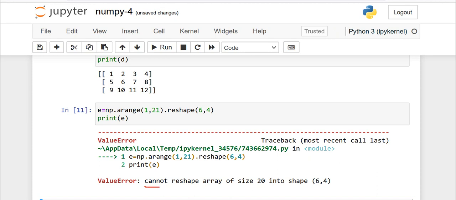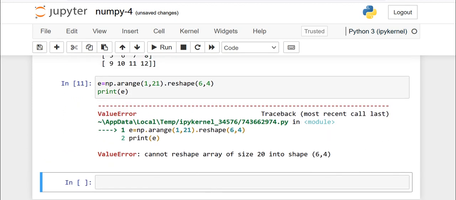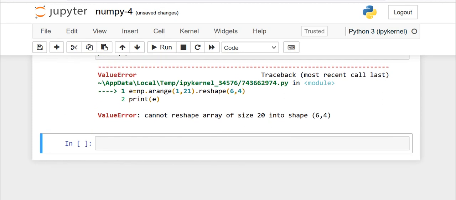So here, what it is saying is: cannot reshape array of size 20 into shape 6 by 4. 6 by 4 requires 24 elements, but you have only 20 elements, so it cannot reshape array of size 20 into shape 6 by 4, that is 24. So this is the way of creating an ND array by using the arange function. This is one method of creating the ND array. Then we will go with the next method.